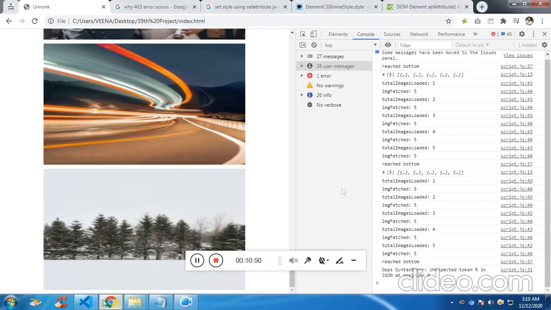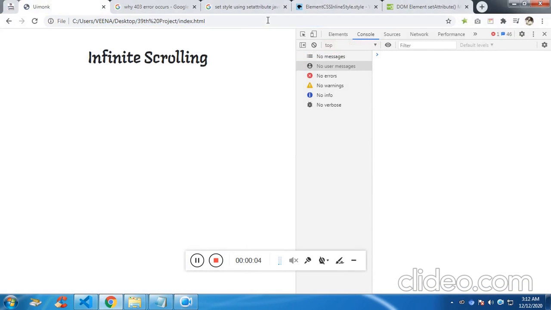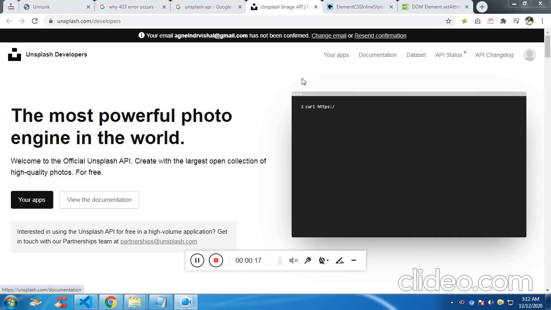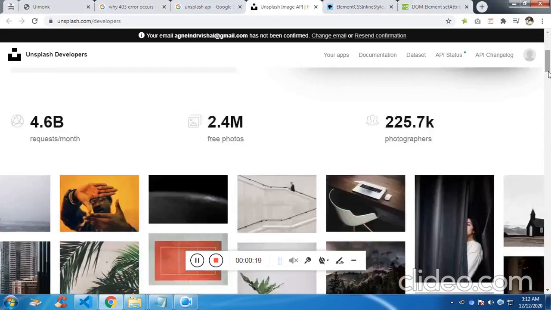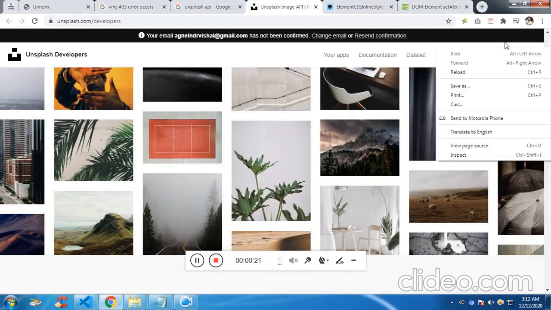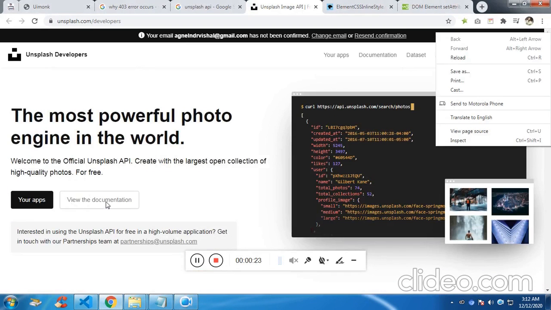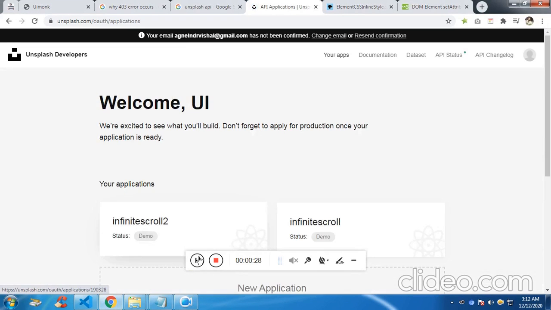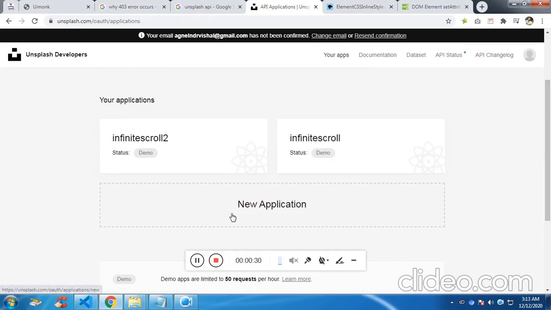Now let's fix the loader. The last final thing is we want to show the loader on page load. On refresh, you should see the loader here, but it is not showing up. I think we have reached the 403. I need to get an API key again. Here is the documentation URLs. I'm already logged in. I need to create the application.